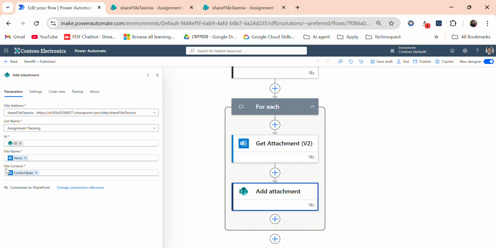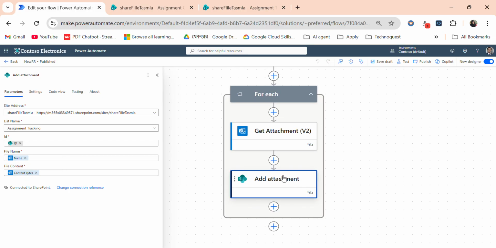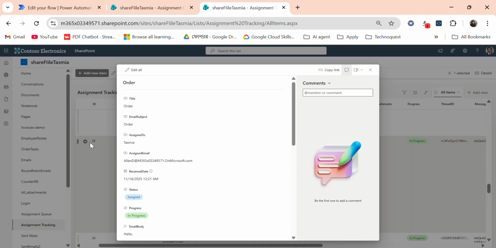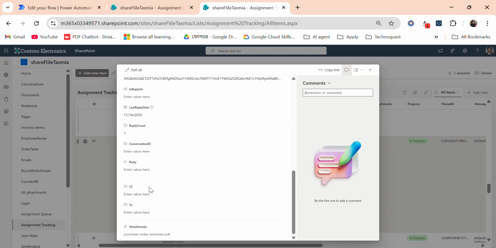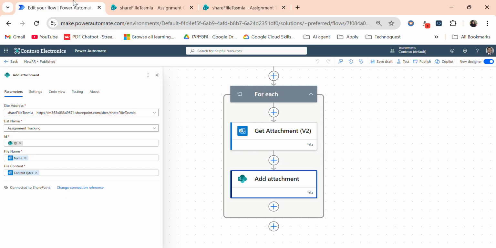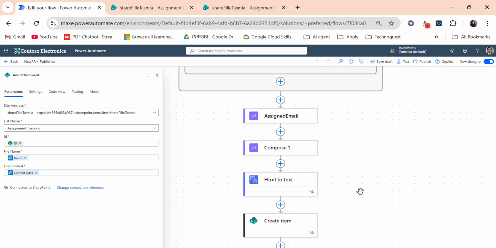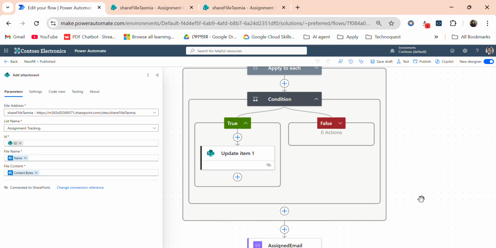And then we are also getting the file name from the get attachment body name, and the file contents will also be from the get attachment body contents, body slash content bytes. So this will add the attachments that we get from our mails. So we can see in our list there will be the attachment showing here. So this is the complete flow of how we can do a round robin in our Power Automate, and this can be used for multiple scenarios.